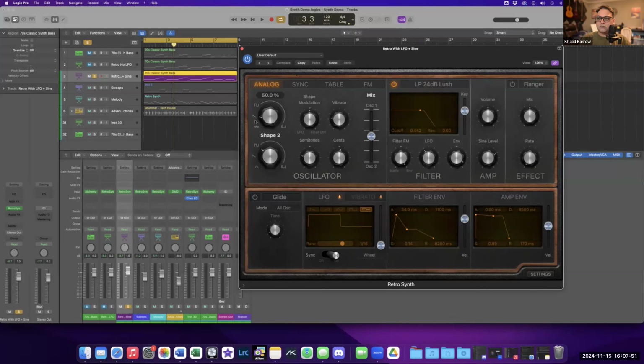I'm using a saw shape and a square shape, and because it's a synth bass and I want the low end, I also have the sine wave in there as well. Cool. I don't have any modulation between the two shapes. I do have a little vibrato though.